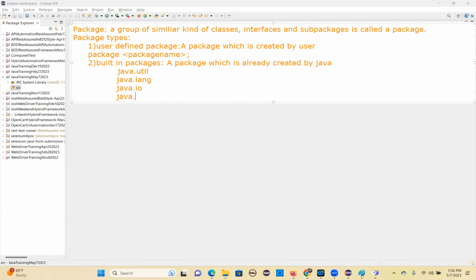That means every package contains again a group of classes, interfaces, and sub packages. See, Java is the main package. Inside that you have the util package. Inside the util package you have many classes and interfaces. Same with the lang package, you have many classes and interfaces. IO package also you have many classes.